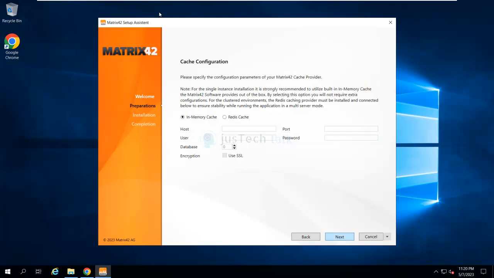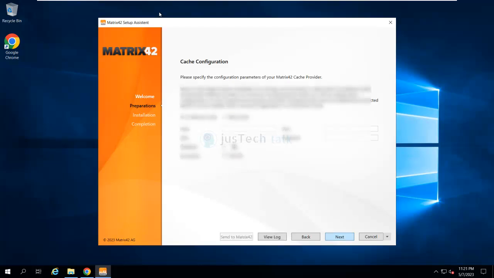I click on next. In-memory readers cache, these are default. I don't again change these options. For single instance, it is recommended you utilize built-in memory cache, which I'm going to use. So I have single instance, I'm not going to do any changes, and click next.